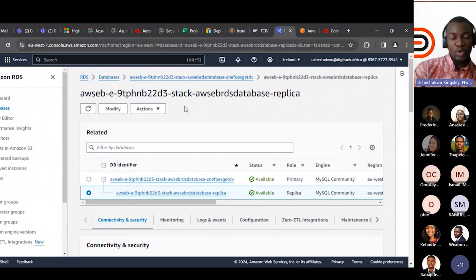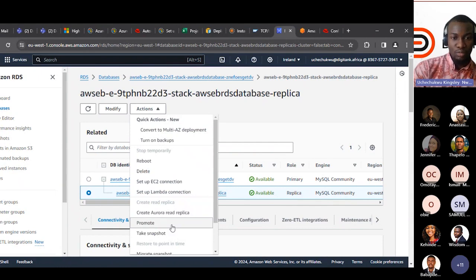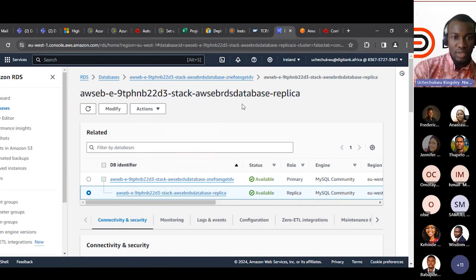Then at any point where you need to promote the secondary database, which is the read replica, you can come over here, then come to the actions and promote the database, right? So that's all I want to show.